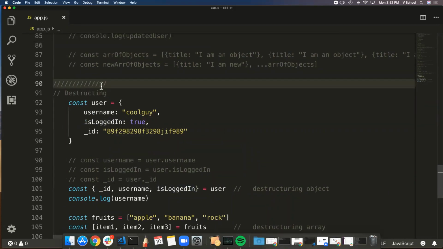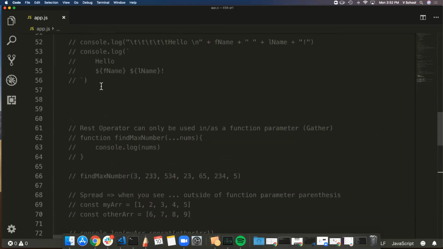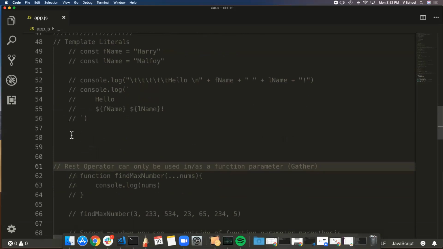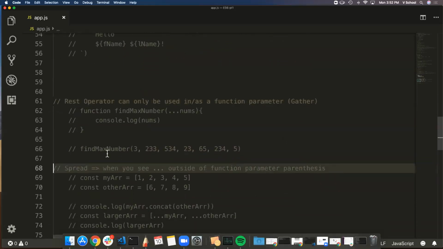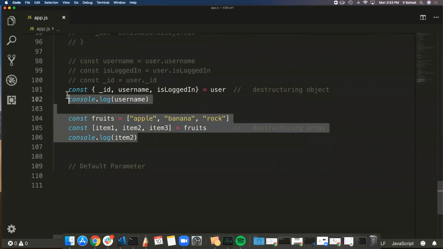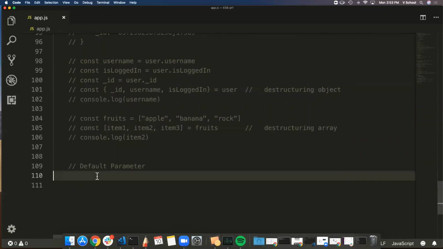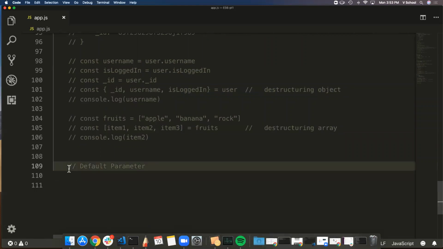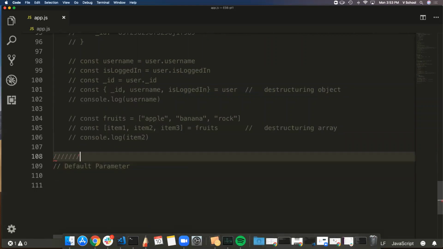Destructuring, rest operator, spread operator. Okay. So the last one we have is default parameters. And this is pretty straightforward. Where is the only place we have parameters? Functions, cool.